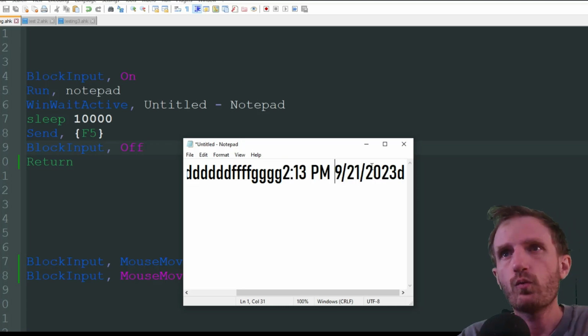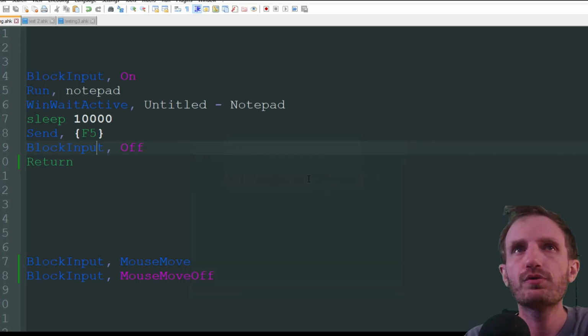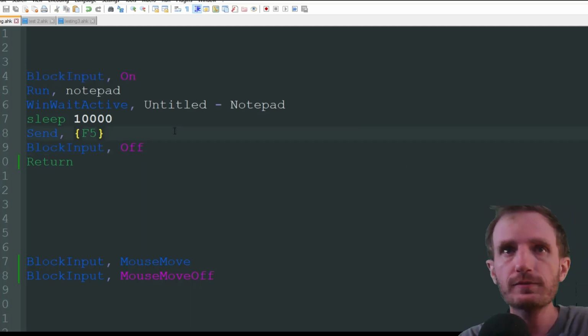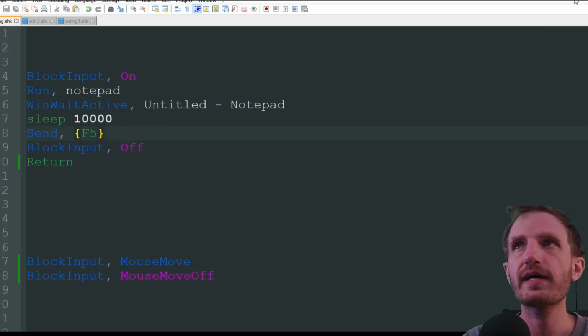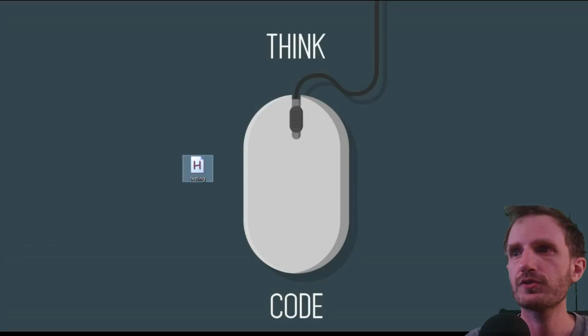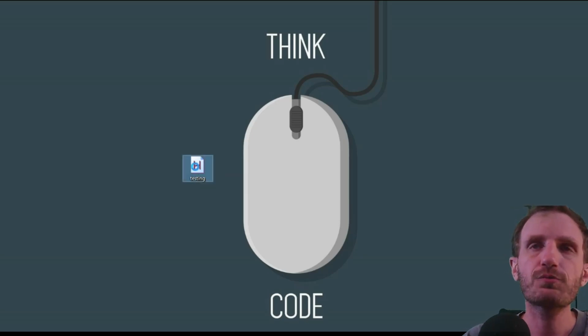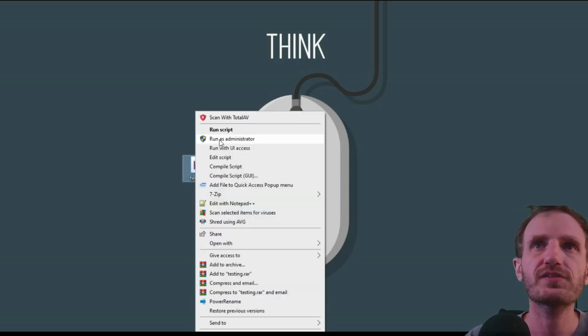So why is that? Well, that's because with BlockInput, it needs to run in administrator mode. There's two ways to do that. For some reason, you don't know. Let me close the script. Oh, it closed. You can simply right-click and say run as administrator right here.